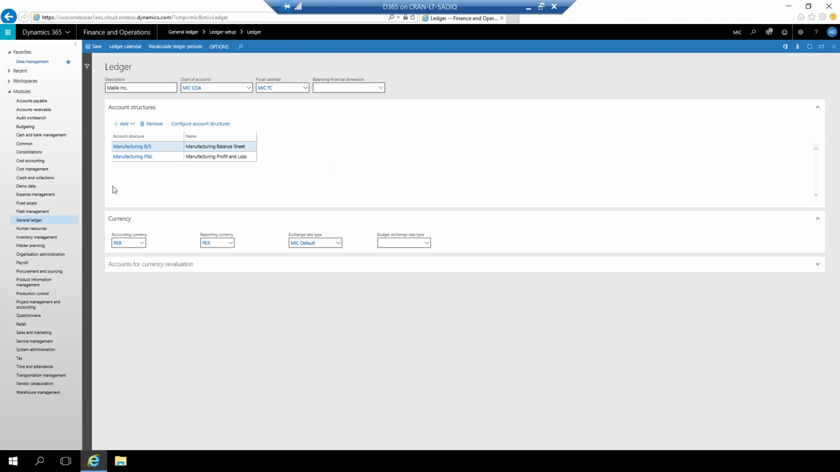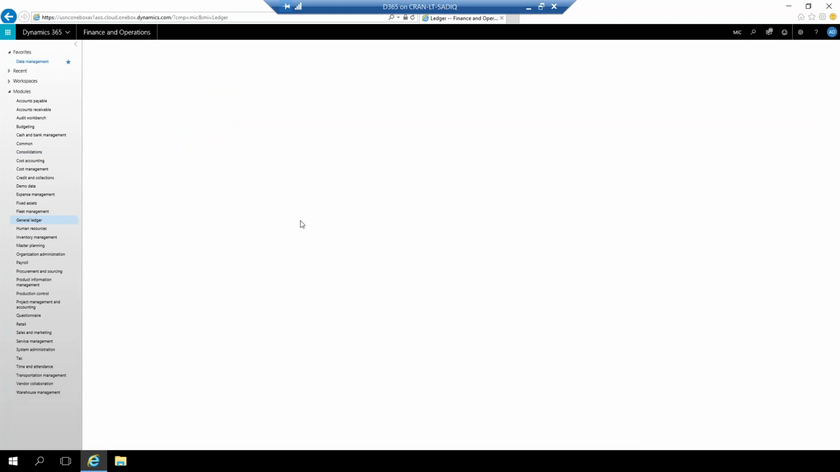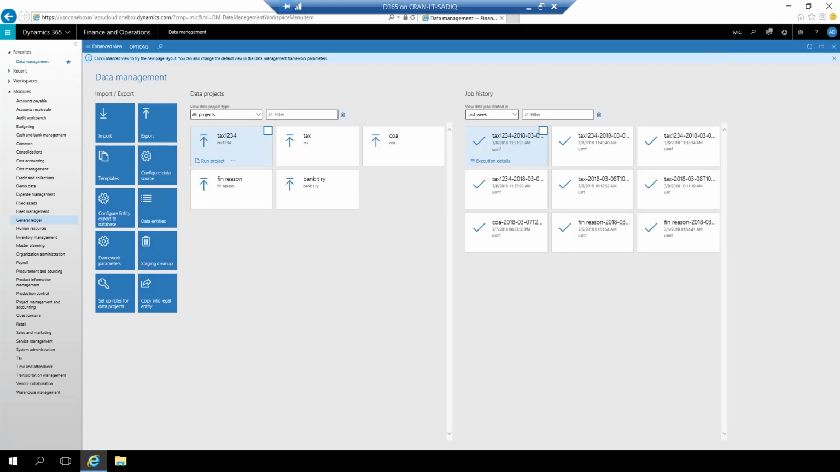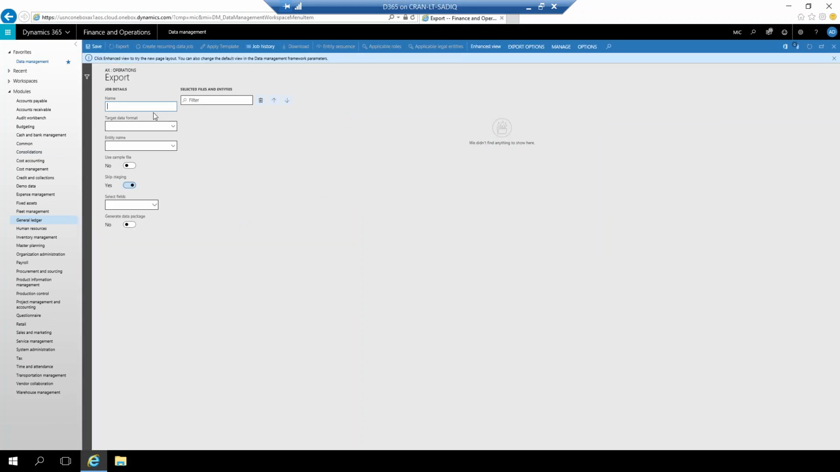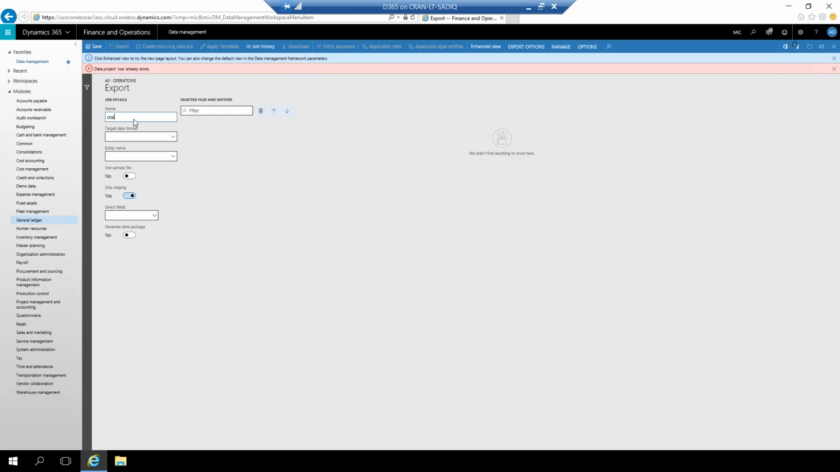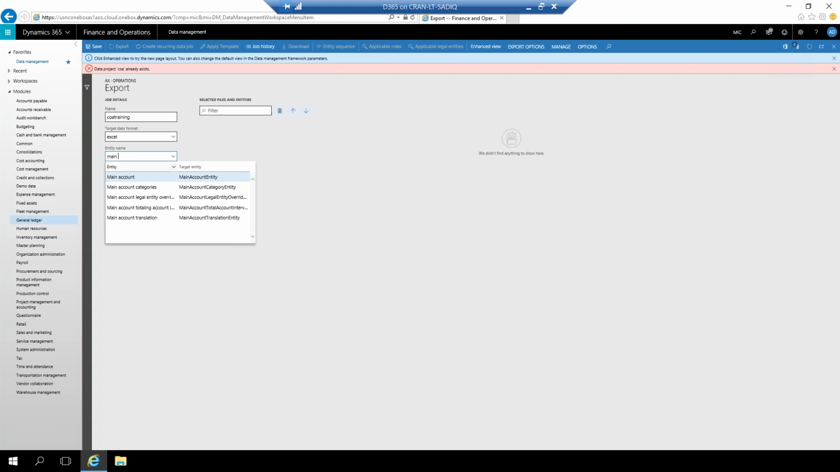So what we can do, let's do it very quickly. We go to data management. We export. Let's say chart of account. We need an Excel. We want to get the main accounts.